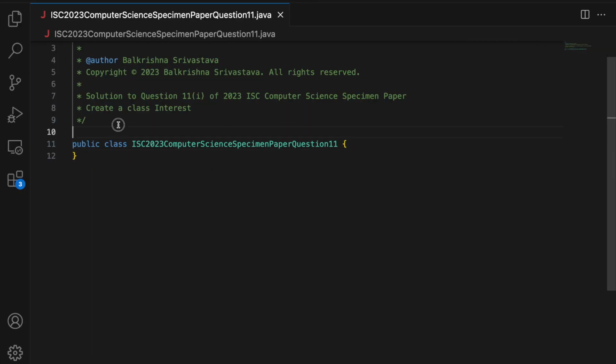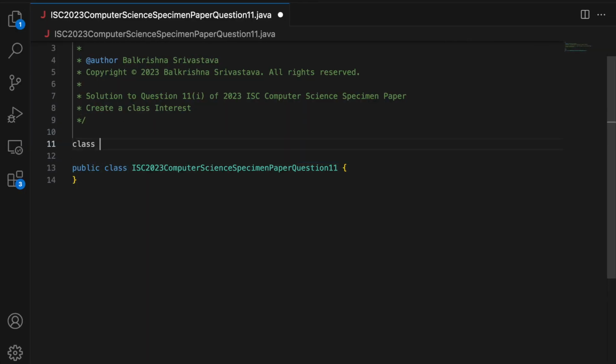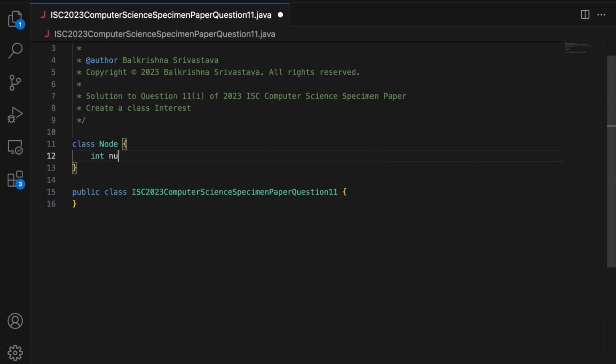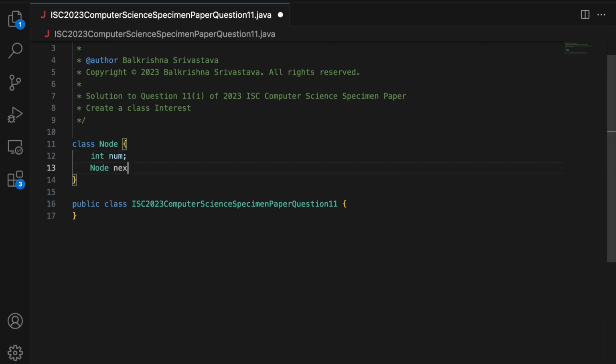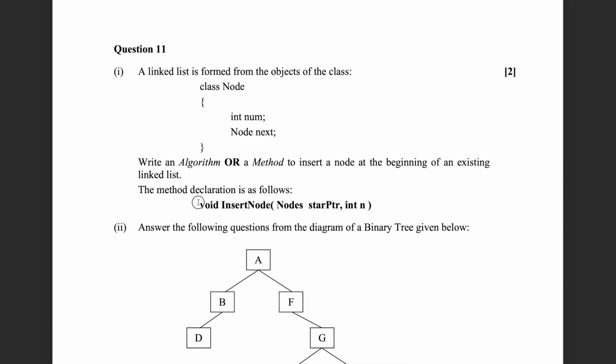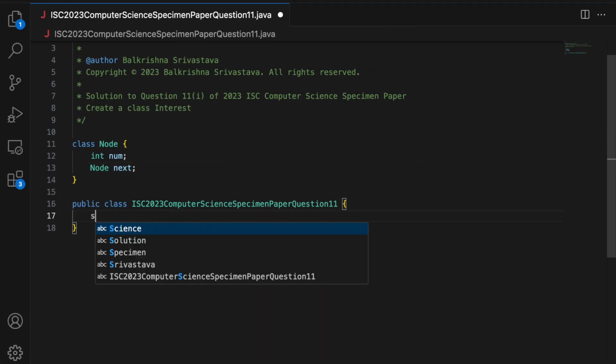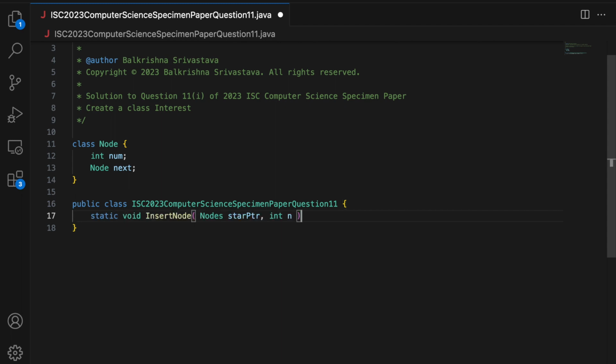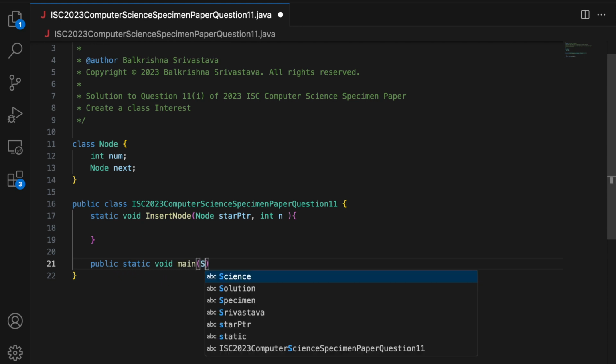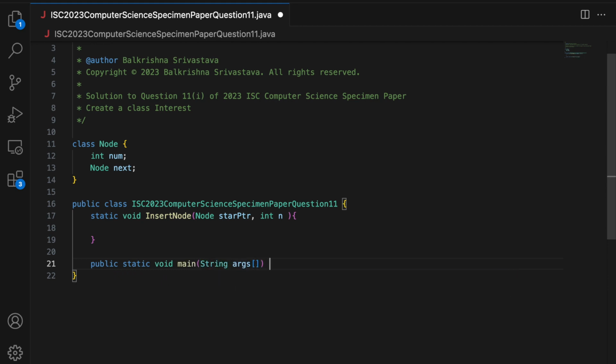So let me take a class node, it has int num and node next. I have to complete this method void insert node. Copying this, I will keep this method static so that I can call this method directly from the main. So I can say public static void main string args.